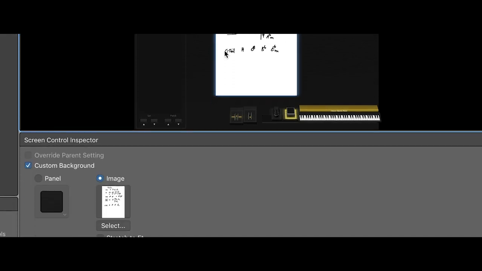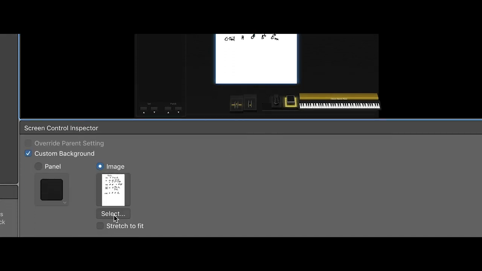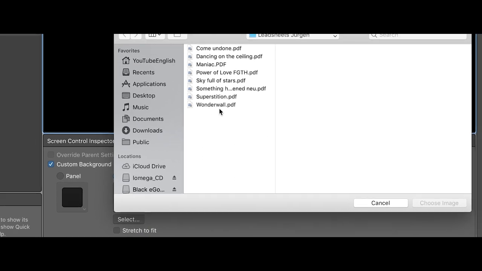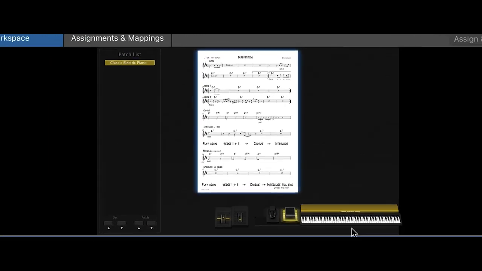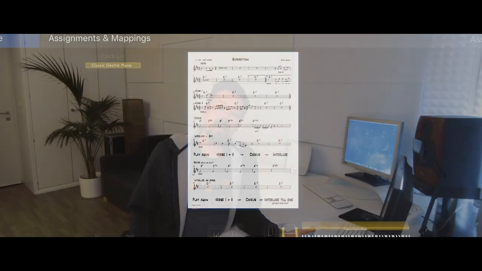We may even select a real sheet. It's like that, just as you like. You can write down a sheet before and scan it as a PDF, for example, and then add it to your patch. So every patch has an individual image to show, so on every song you can see whatever you need to play it.